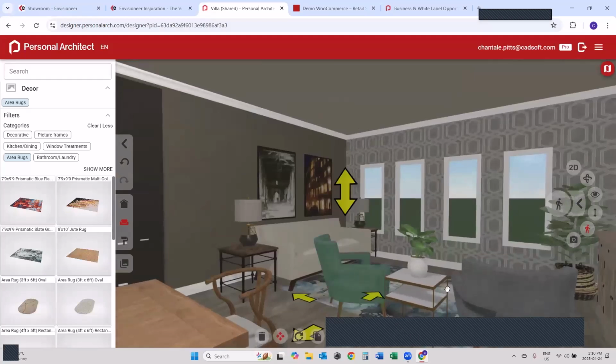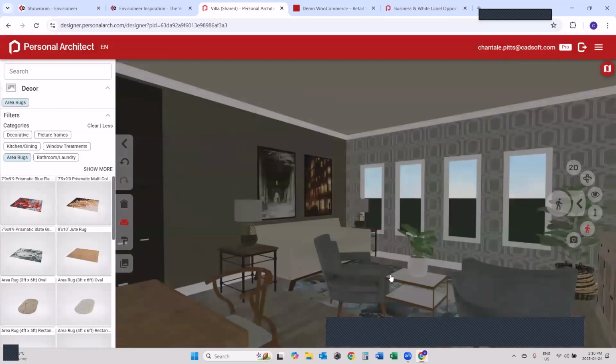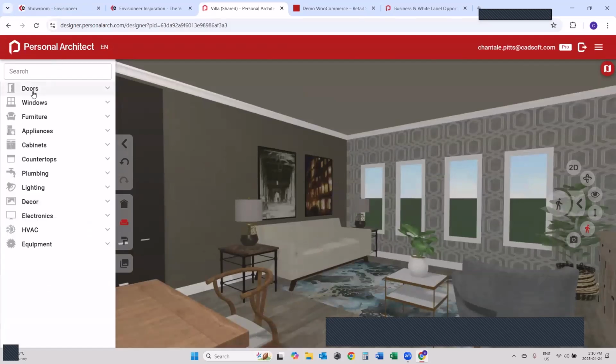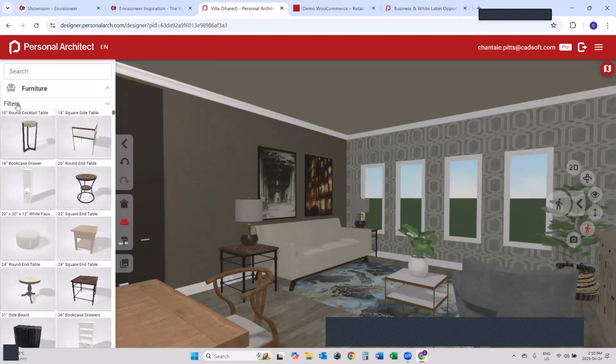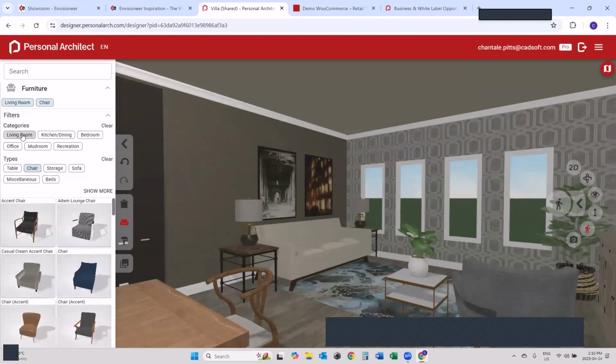Let me get the information on the furniture. Bring it up, take a look at it. Maybe I want to try something else. So I'm going to delete that one out and go over to my catalog again. Go over to my furniture. And under filters, I'm going to go to chairs for my living room.